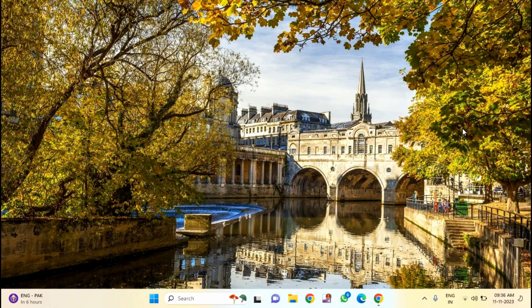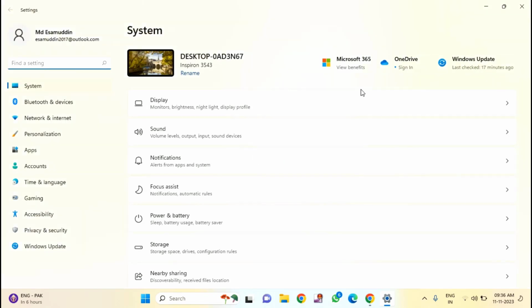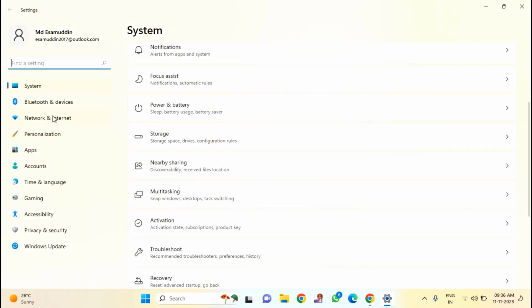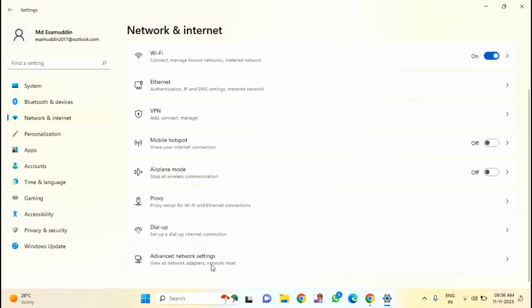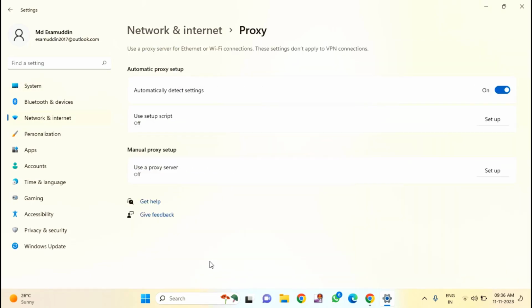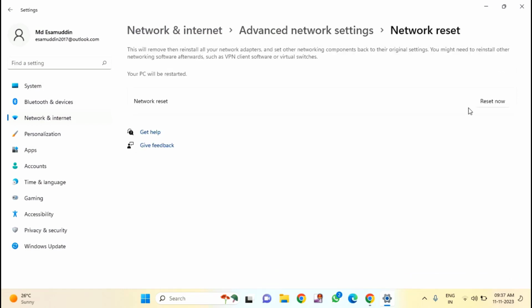After trying this, if you are still facing the issue, then you just need to click on start menu, then click on settings, click on network and internet, click on advanced network setting. After that, below you can see network reset. Just click on this and click on reset now. It will reset your network drivers.